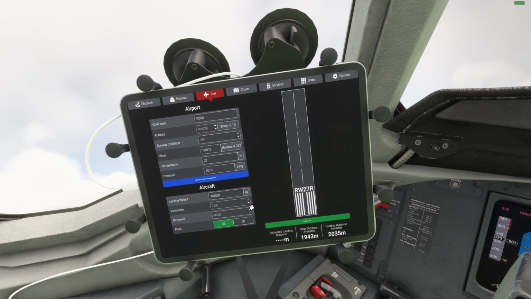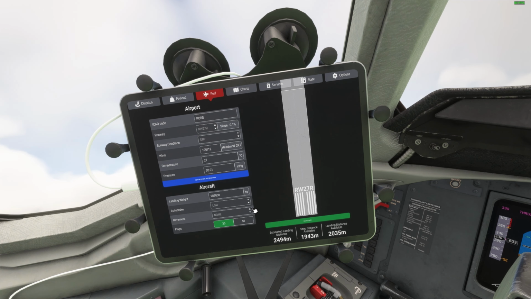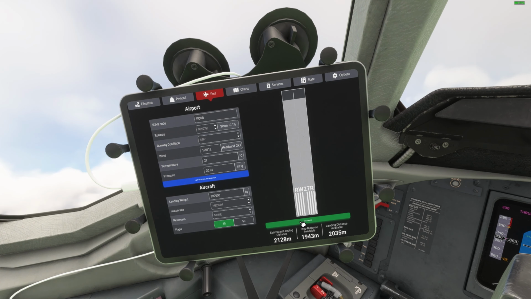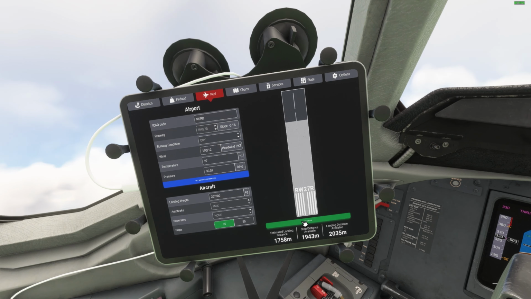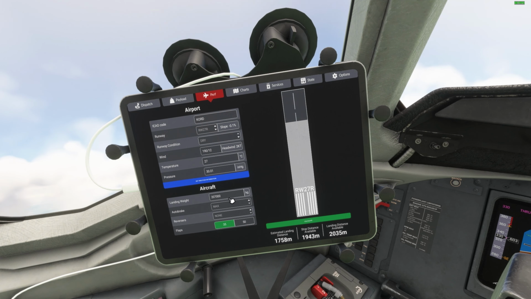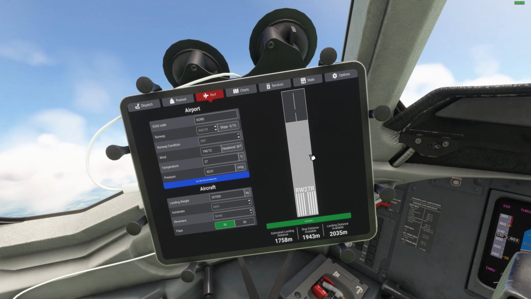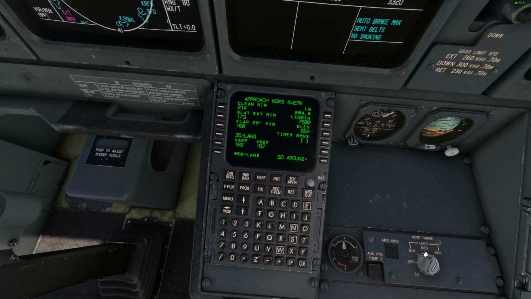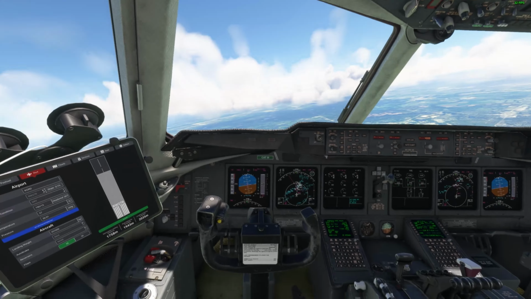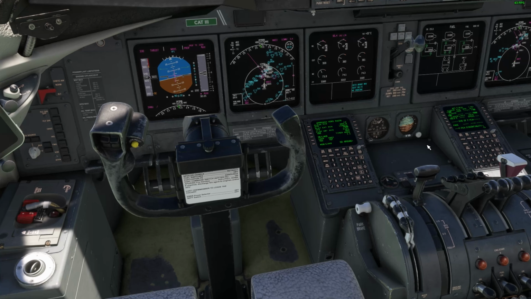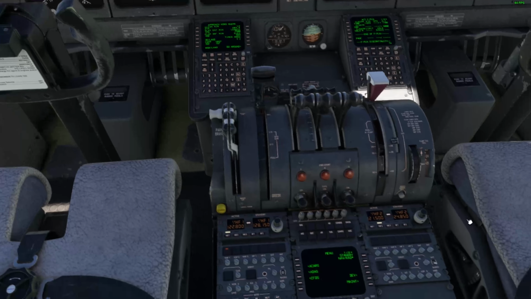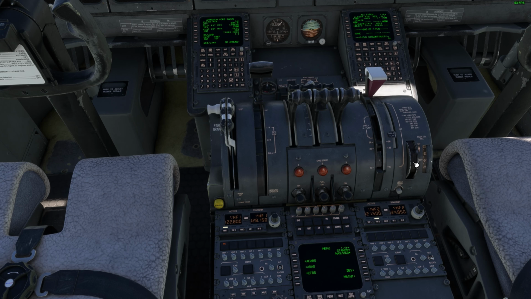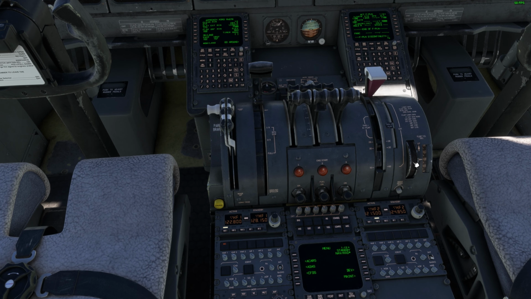7 0 0 0. No reversers, auto brake, and set the low. Let's try medium. Right, auto brakes let high. Have some problem with my configuration, so I didn't have reversers, but I will fix that for later. So auto brake select max. Speed brake armed. Set in the dialer flap to 15.